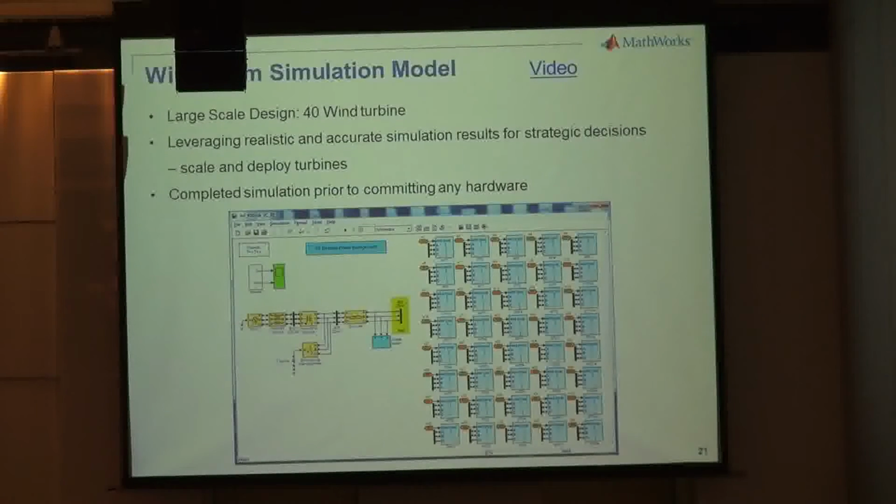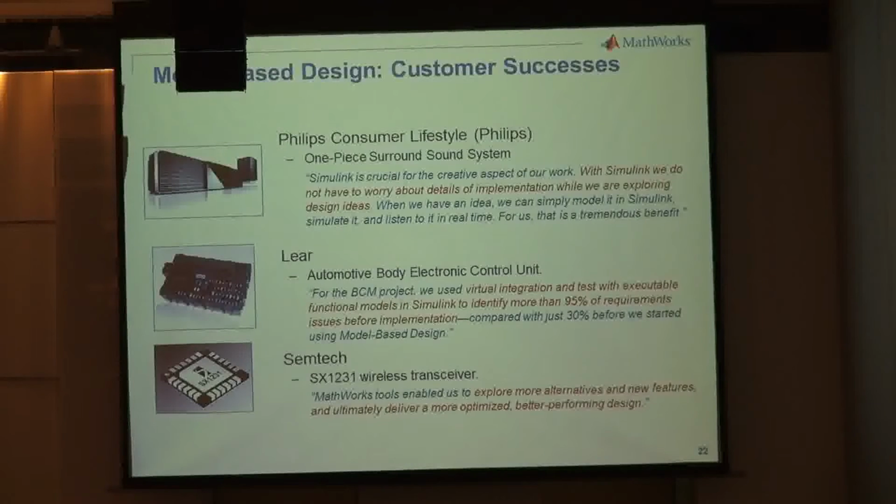So that's a little bit about an anonymous example, but let's look at some real examples also. An example from Philips. Philips, we all know Philips. It's a Dutch electronics company. And here, they were very successful with the design aspect of model-based design. They made one-piece surround sound systems, and one of the engineers is so happy with their solution that they gave us a testimonial.